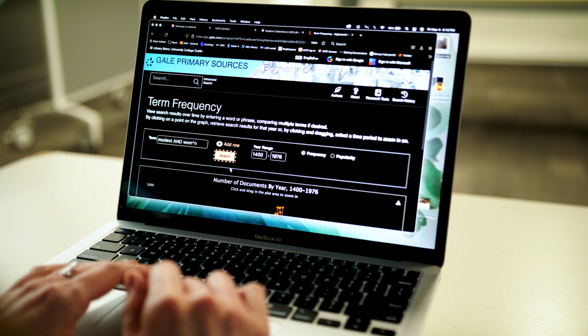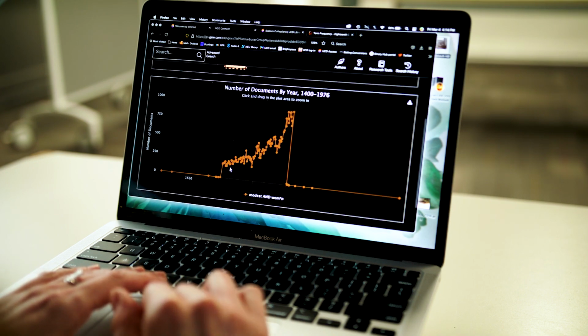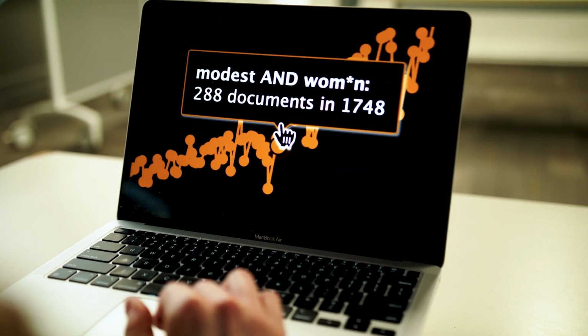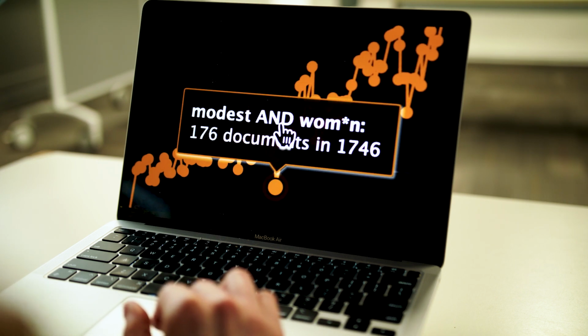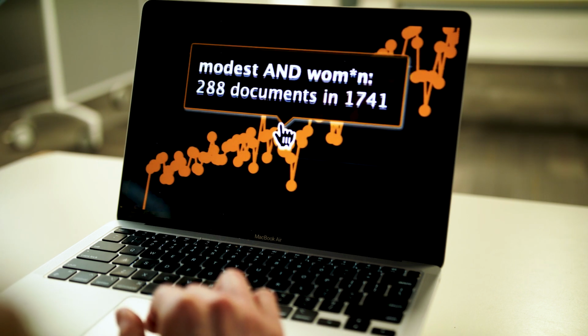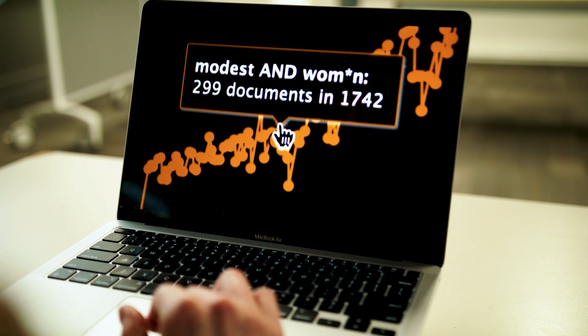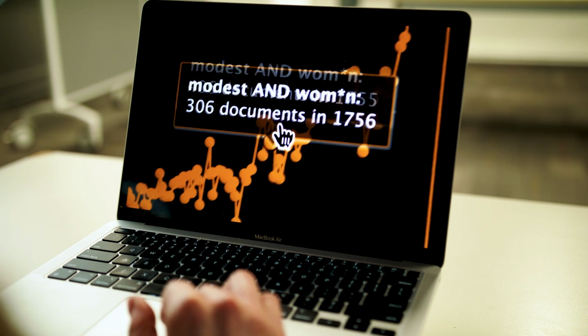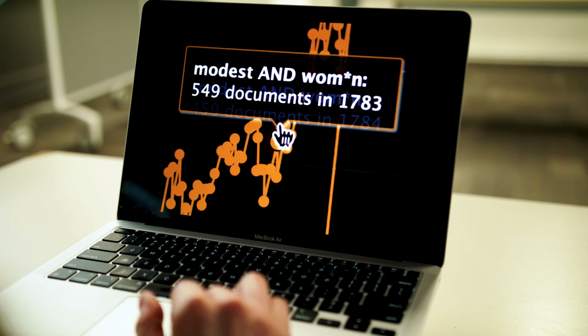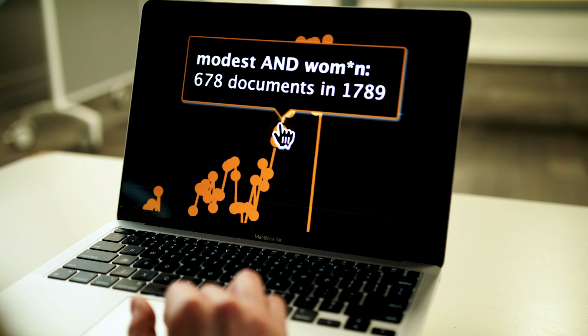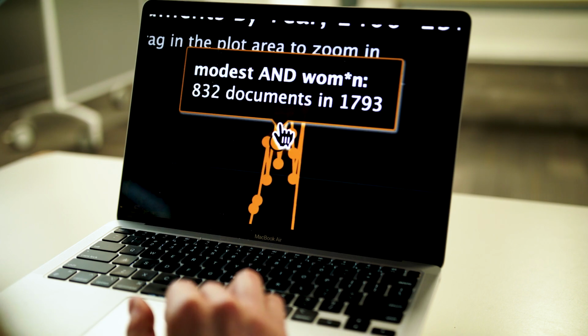And I get this great graph that shows that there does seem to be a little bit of a correlation. When modest is mentioned a lot, it's often in conjunction with women. And I can move my cursor across the graph and it'll tell me that in 1742, there were 299 documents that talked about modesty and women.